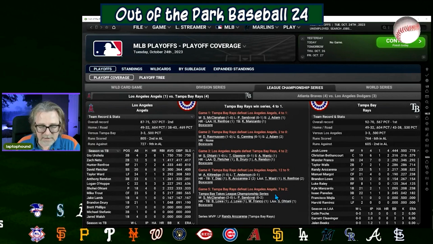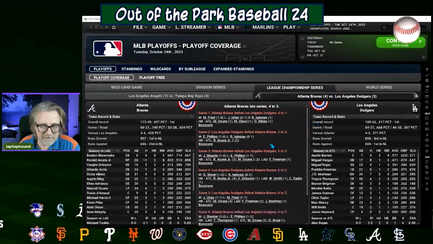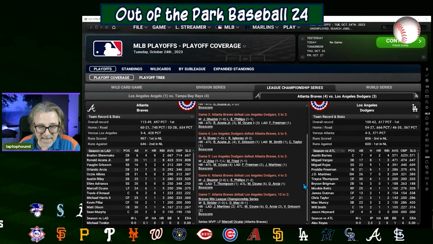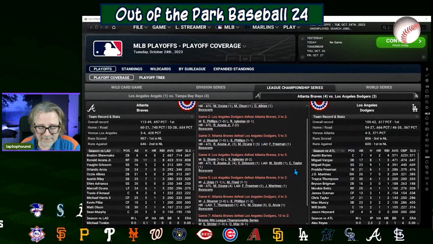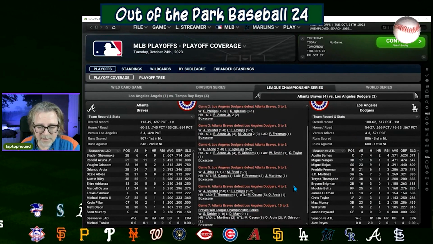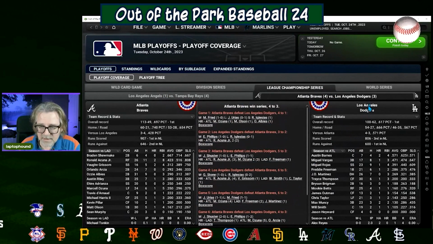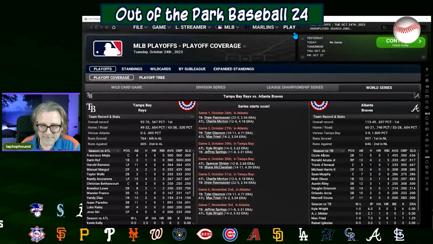7-2 in game 5 for the Angels. So the Rays took care of Los Angeles pretty easily. And 10-2. So the Braves were down 3 games to 2, and then they won 4-3. How close was that game? 10 innings. So back on home turf, the Braves won an extra inning affair, and then they won 10-2 to advance to the World Series.